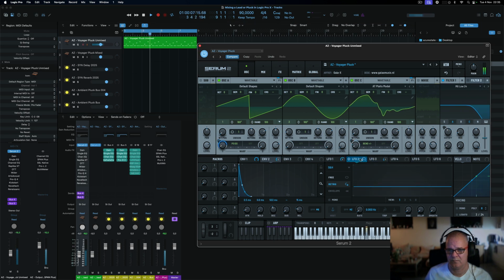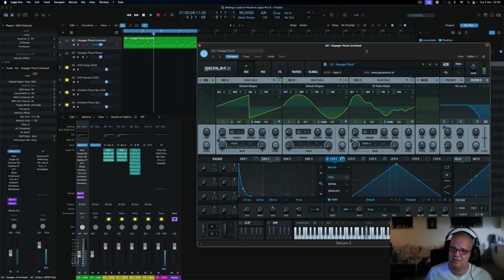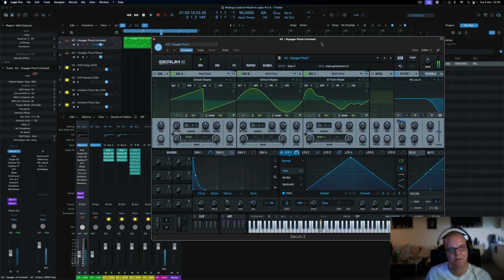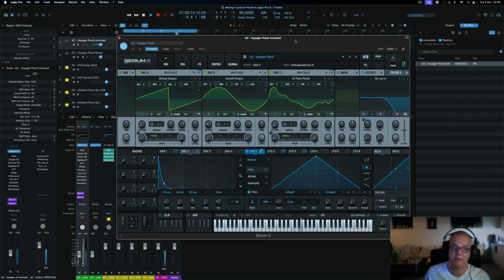Here, and here you can hear a little bit. Put the range a little bit higher, between 14, 15, what you like. Okay, this is the sound. I will put a download link to this pluck. Maybe you can use it in your own projects.